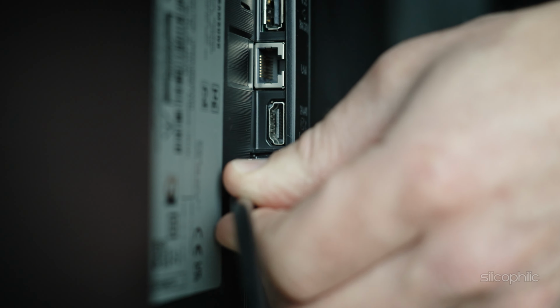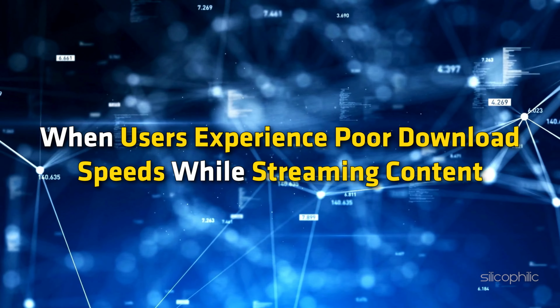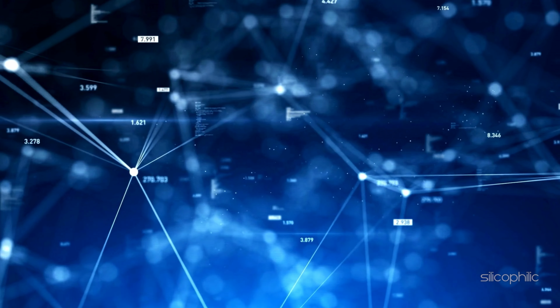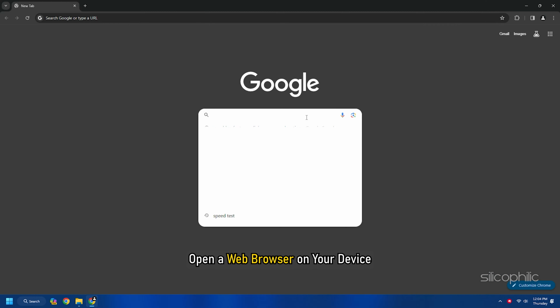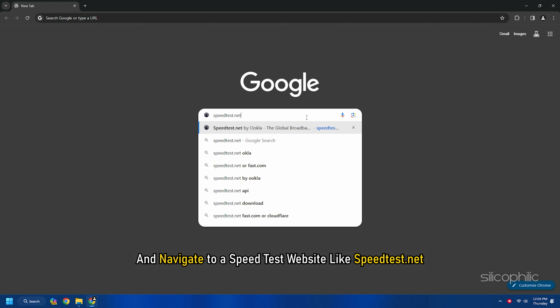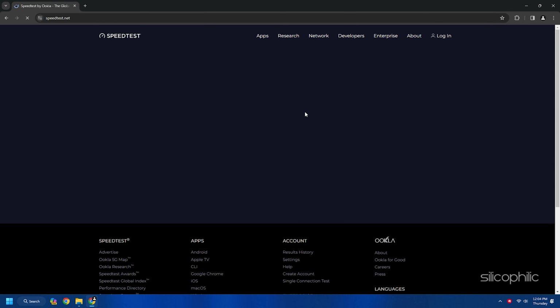Method 2. Check the internet connection. Roku error code 108 indicates a poor internet connection speed. Roku error 108 is a common issue that occurs when users experience poor download speeds while streaming content. So, first check the internet speed. Open a web browser on your device and navigate to a speed test website like speedtest.net. Run the test to determine your current internet speed. If the speed is slow, then contact your service provider.